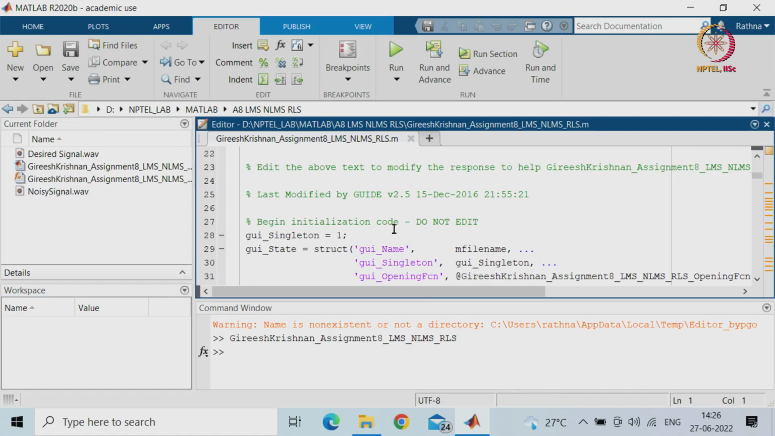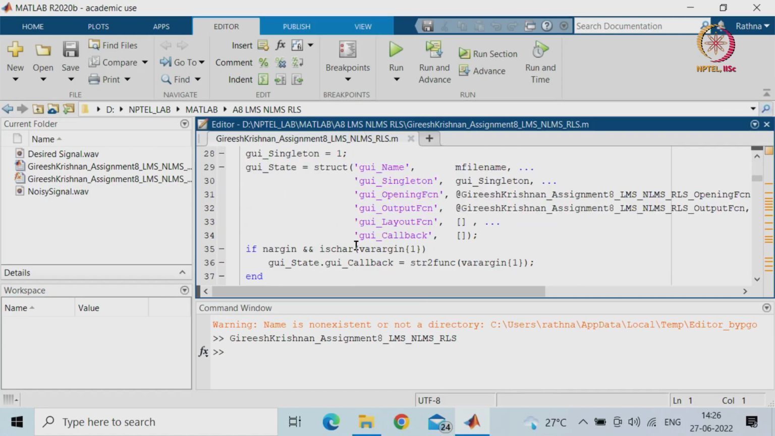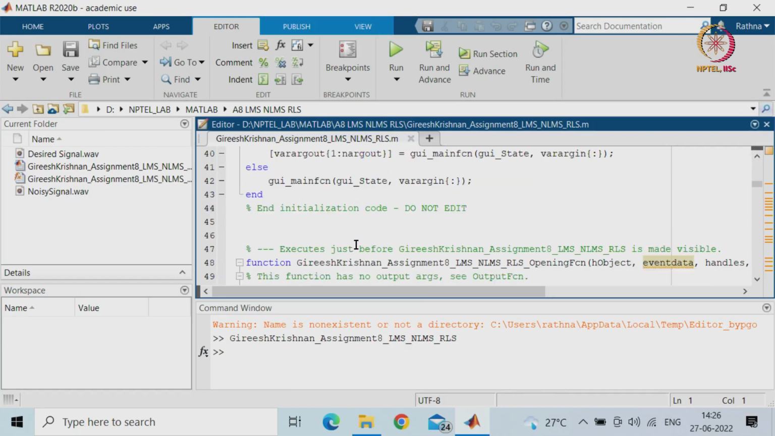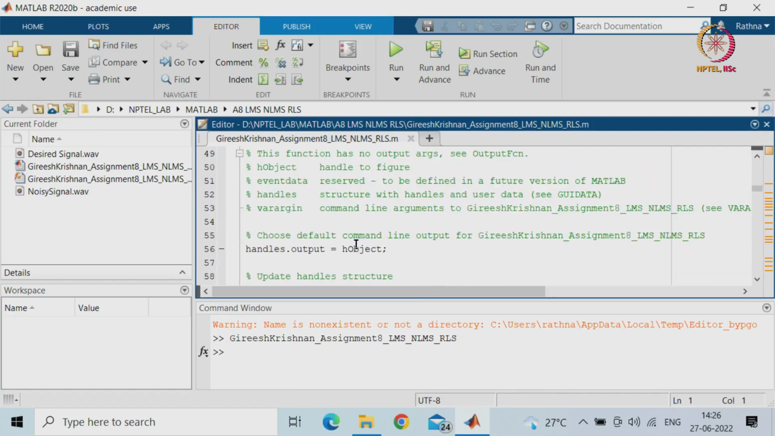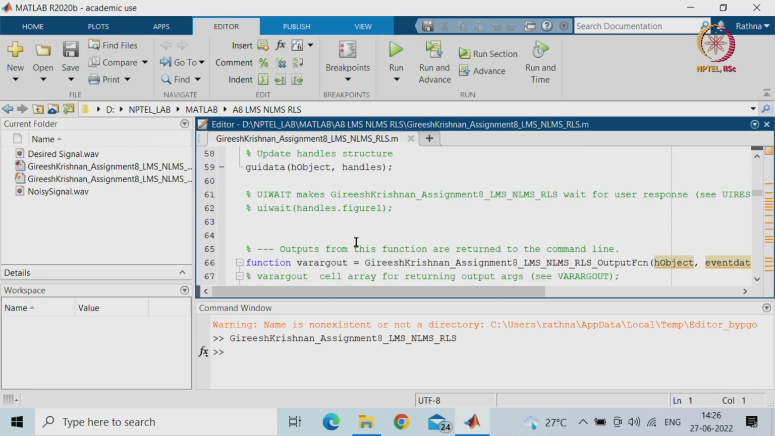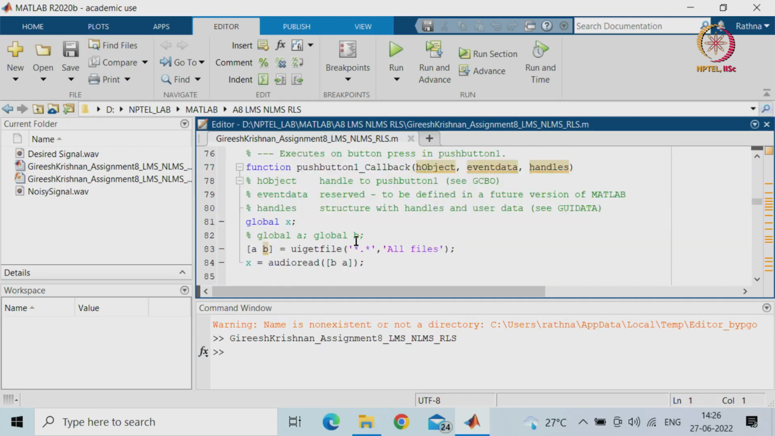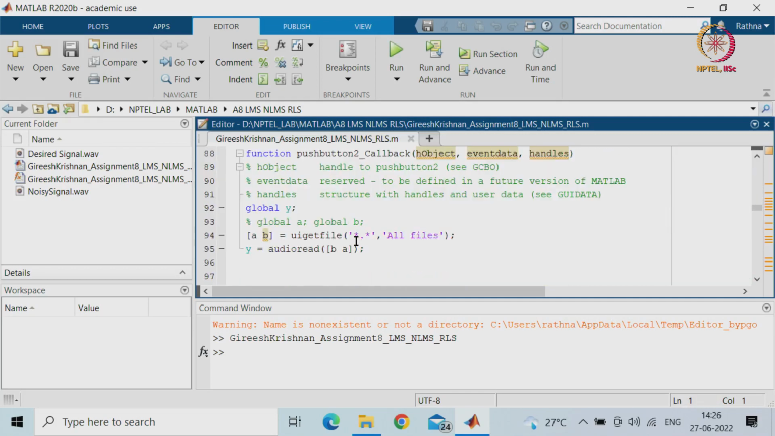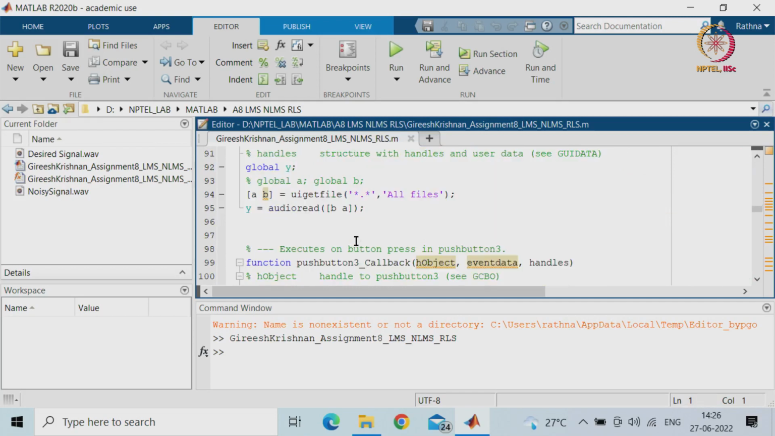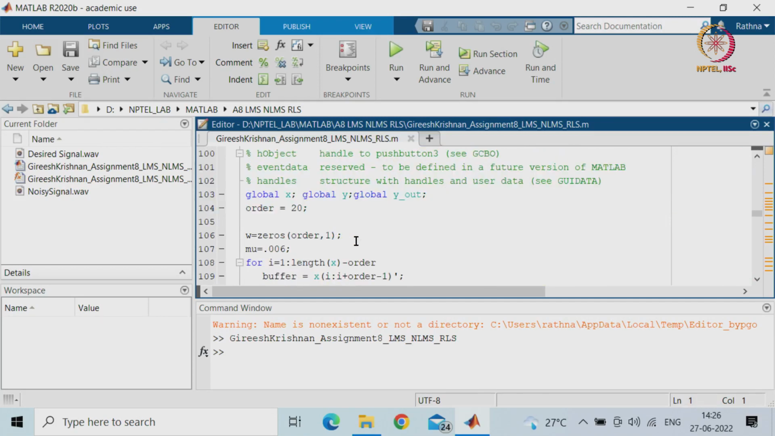You will be seeing some of the names and structure, the GUI definition. Those who are interested in writing their own GUI can refer to this example. We are interested in seeing how our LMS algorithm is going to work. We are going to call the variables here, as you can see. We have the declaration, because for parameters changing they have to be declared global.